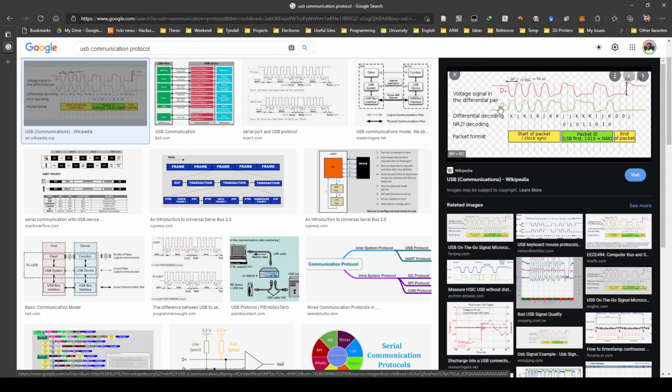Then we have D plus and D minus, which, exactly as I told you, by alternating between 0 and 1 will carry some information. D plus is the one carrying the information, and D minus is basically the inverted of the D plus signal. There is a fundamental reason why we are using D plus and D minus, which will improve the signal to noise ratio, but I'm not gonna go into the details of that.